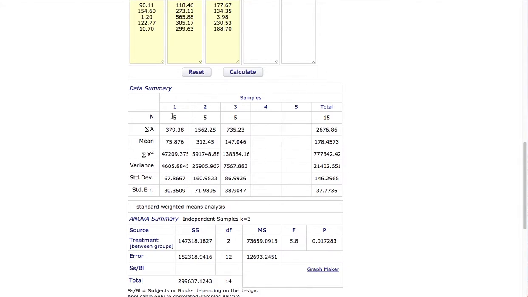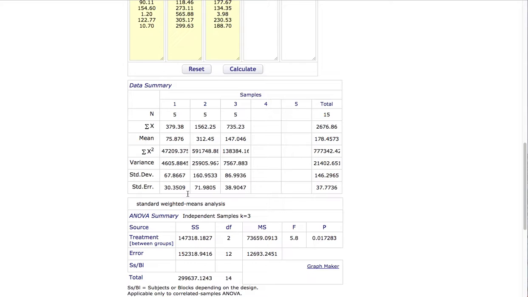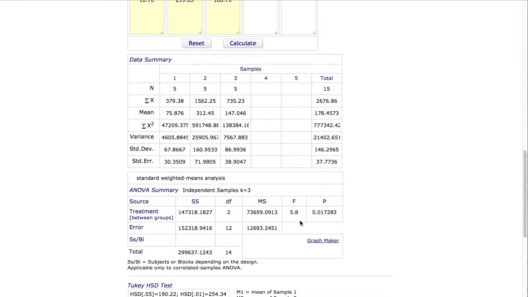What it does is it gives us that there were 5 in each of our 3 samples, and it gives us the mean and some standard deviation and some variance and the standard error. And then it gives us what is called the sums of squares. You don't need to know all these details. You want to focus over here on the p-value.